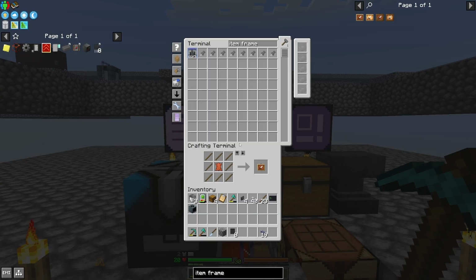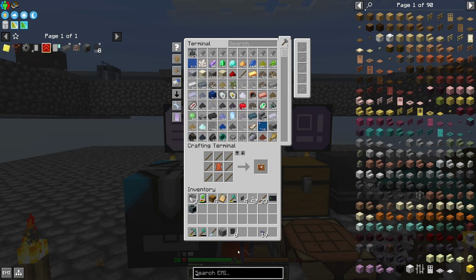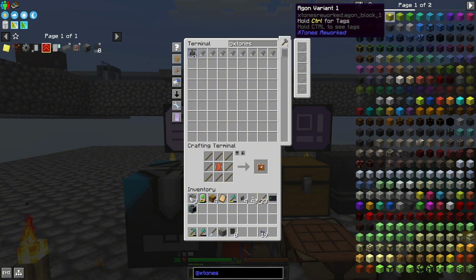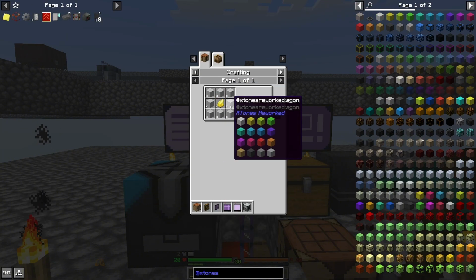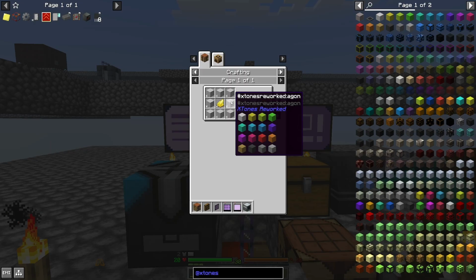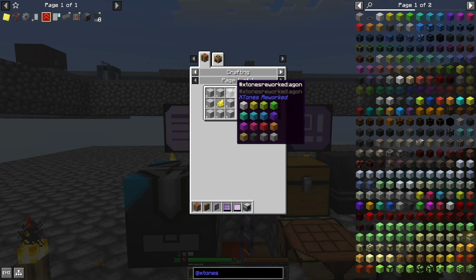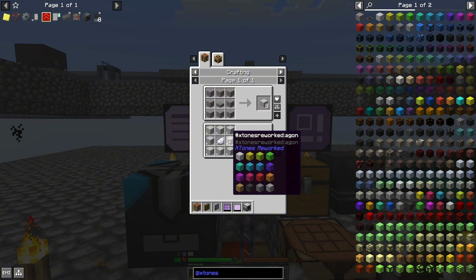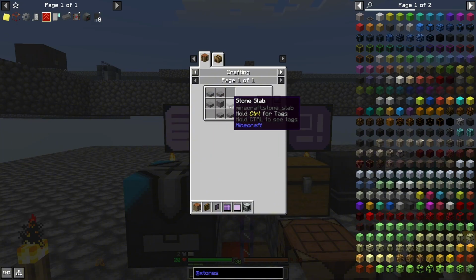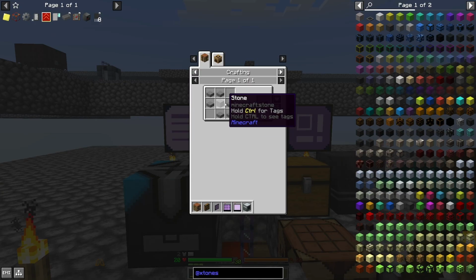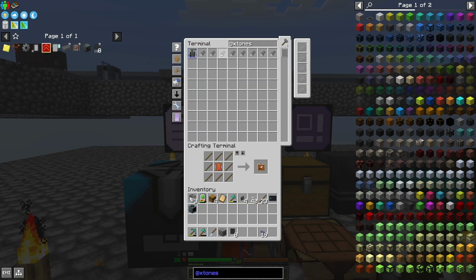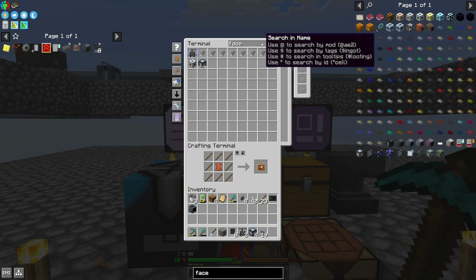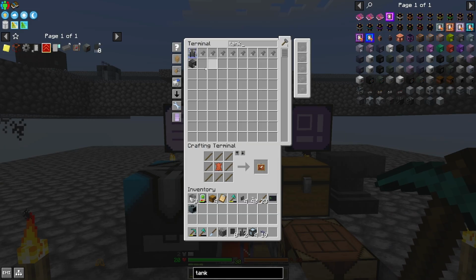Keep in mind, I'm kind of waiting to be able to get into X-tones. And that's going to require dyes, which means that I'm going to need a greenhouse. Let's see, X-tone tiles. Okay, so really that's the dye, that's the big problem. Oh boy, regulators, faces, and tank.